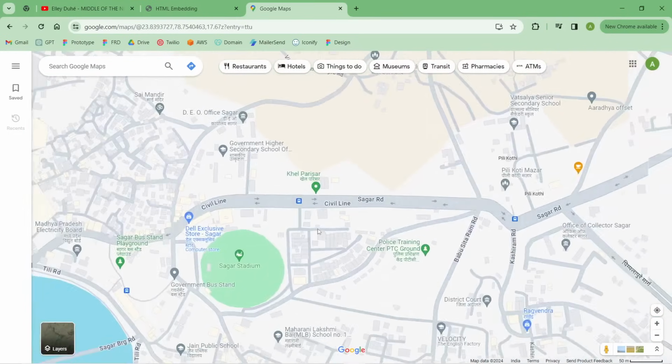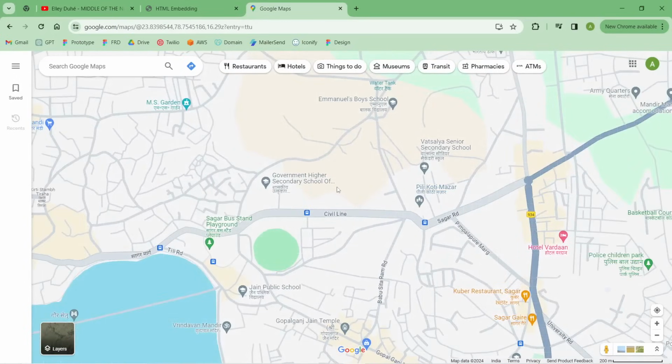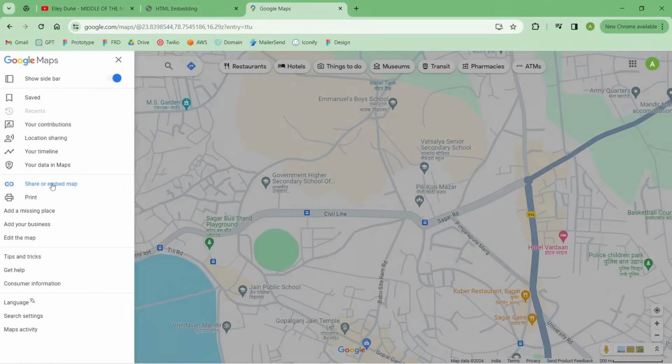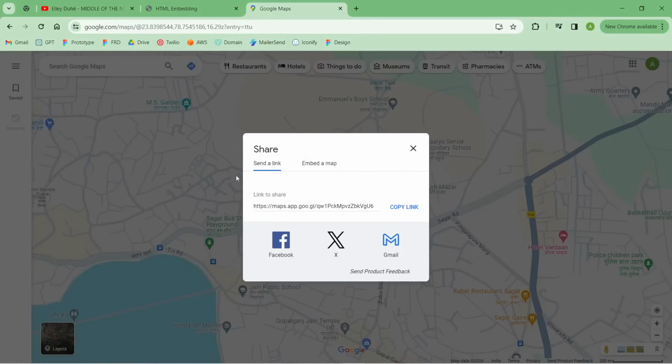Okay, so suppose this map we want to add into our HTML page. So this is very easy. You simply click on this menu option and click on this share or embed map. And if you do it, you will get a link to send, but we don't want the link.